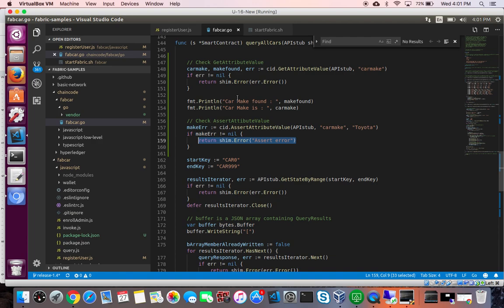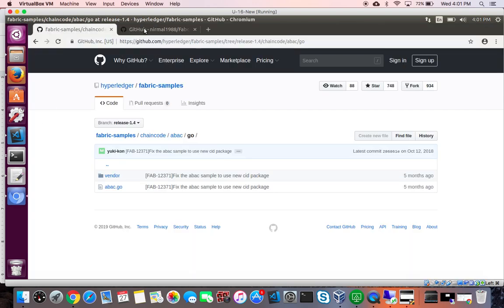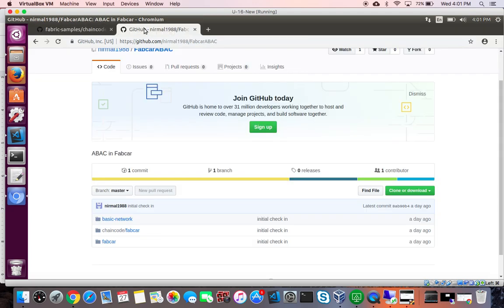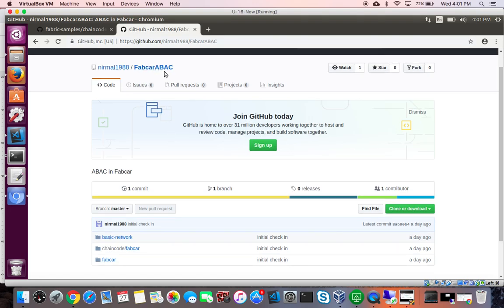I will push this code into this repository. Here I have created one repository, Fabric ABAC, Fabcar ABAC, and I'll share the URL of this repository in the description.